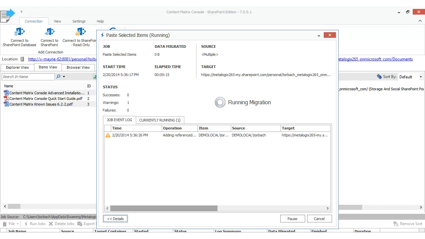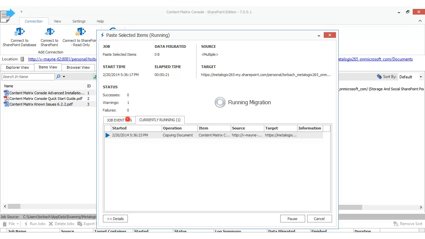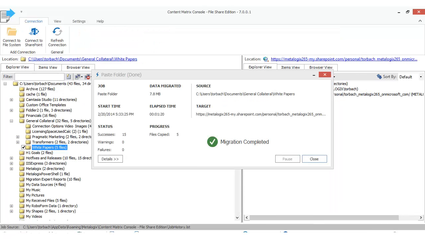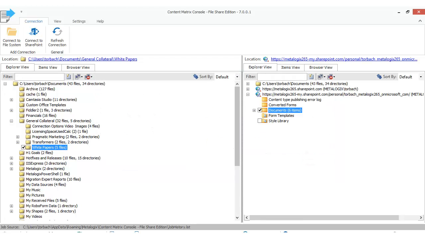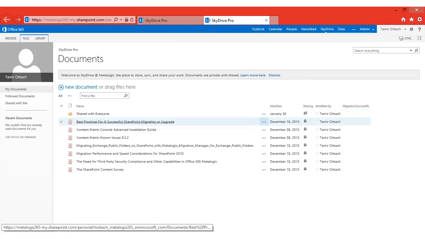I can review the status of my job by expanding the details, see what is currently running, and look at the overall job log. Now I'm going to jump to the end of this operation. As you can see, the file copy from my file share is now completed. I can close that and go ahead and look at my SharePoint Online location for the OneDrive for Business or SkyDrive Pro, and you can see that all of the files that I copied from my file share are successfully migrated.